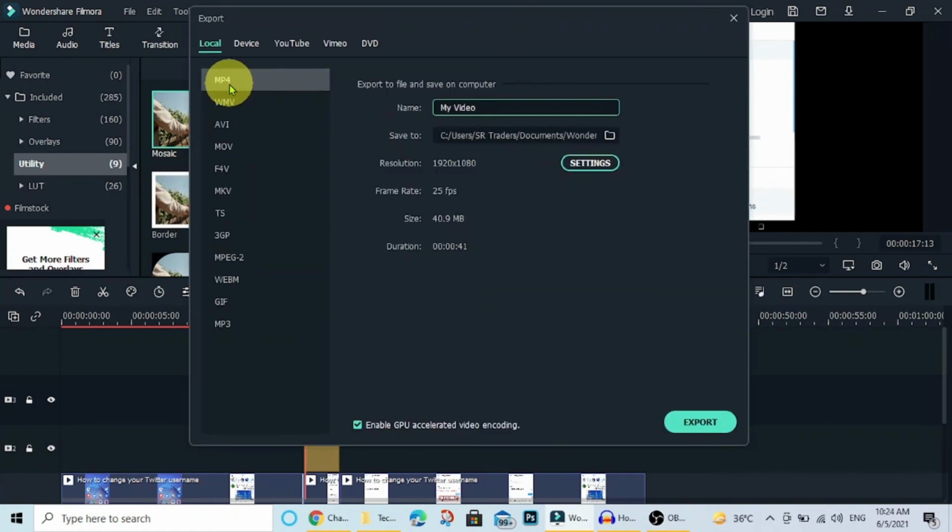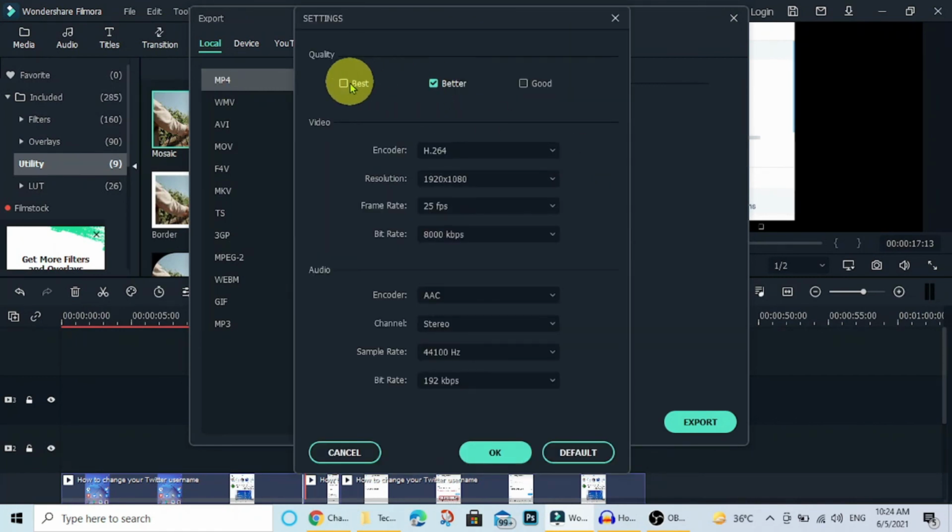I usually leave it at MP4. Then you can change it to better or best. If you have a lot of space on your hard drive, go ahead and select best if you wish.